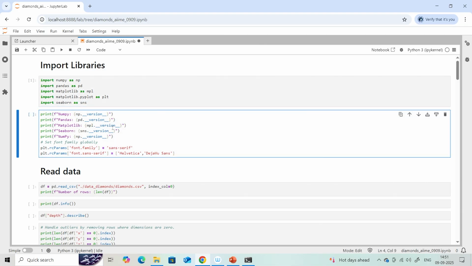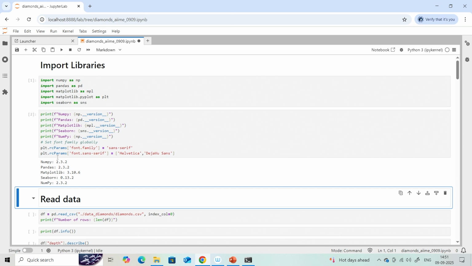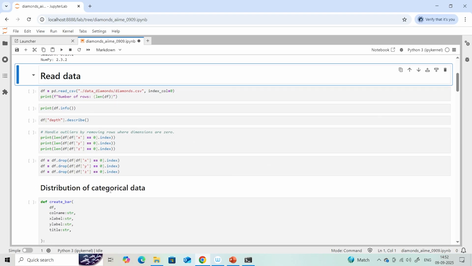And below these print statements, I am just setting my fonts for different kinds of visualizations. These are just initial print statements. Currently we are using NumPy with version 2.3.2, pandas with the same version, and matplotlib has its own version 3.10.6, right? That's how you tell anyone, when you are sharing this, that these are the current versions that have been used for creating the particular machine learning model.